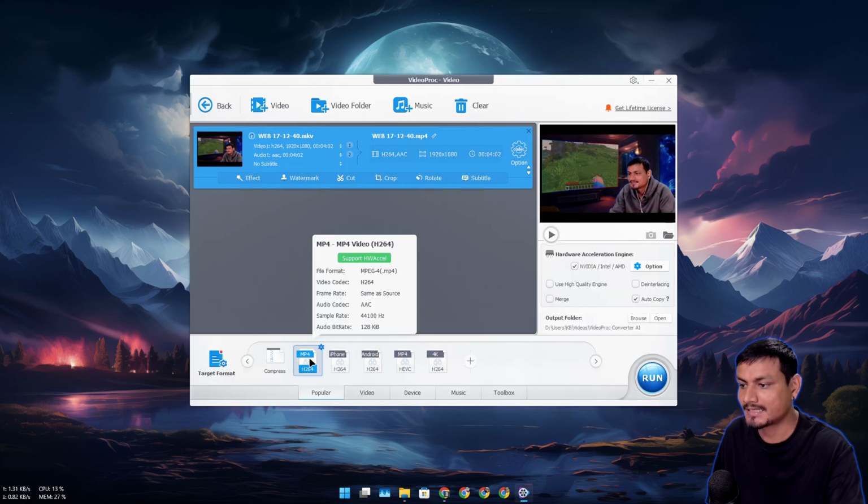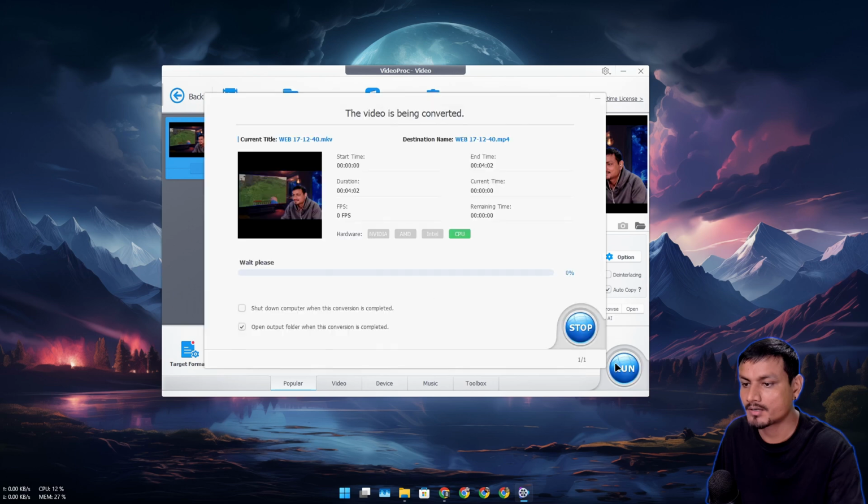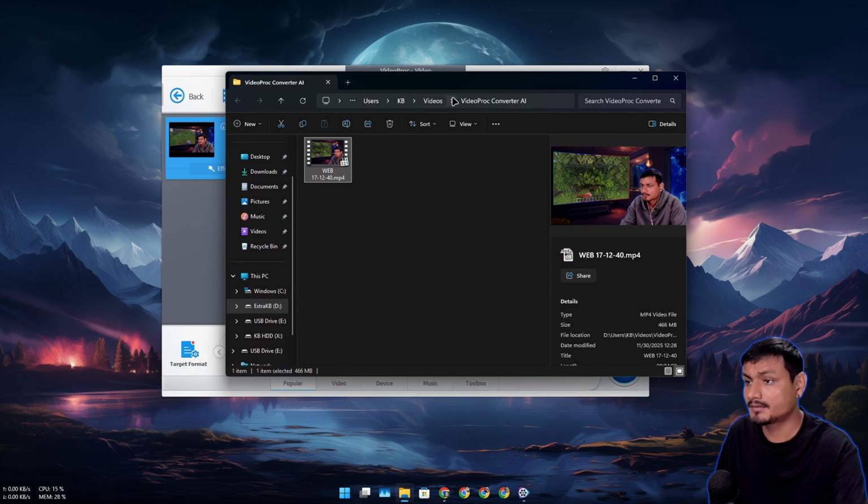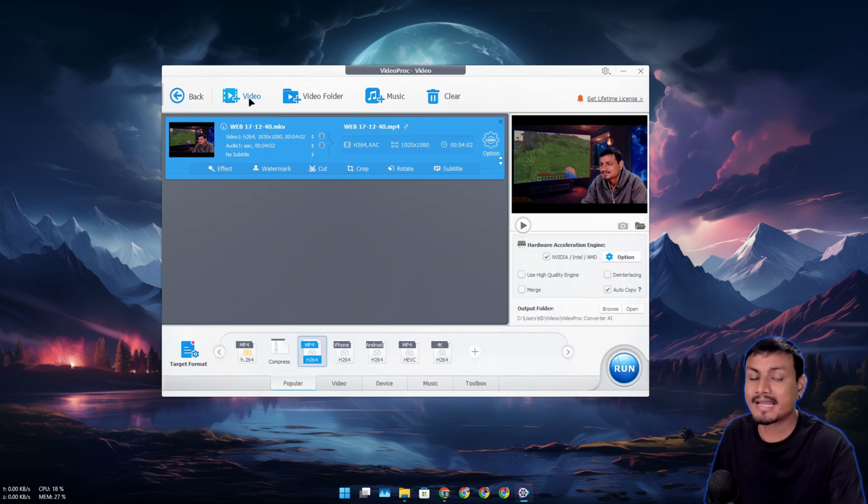Okay, so I'm going to select that preset and I'm going to click on run to convert this. This is a 4-minute long video and you can see it's pretty fast. After converting the video, it will open the folder where it saves the video, and you can see here, this is now a MP4 file. You can also add multiple videos at the same time, or you can add entire video folder here and convert all of your videos at once.